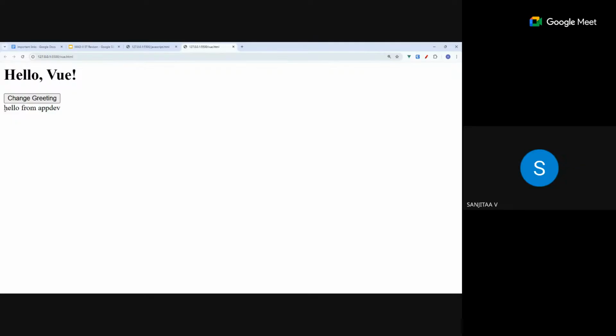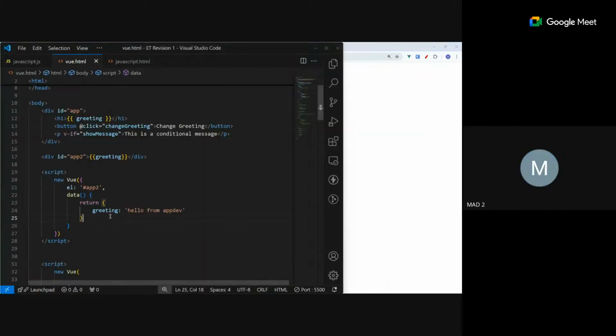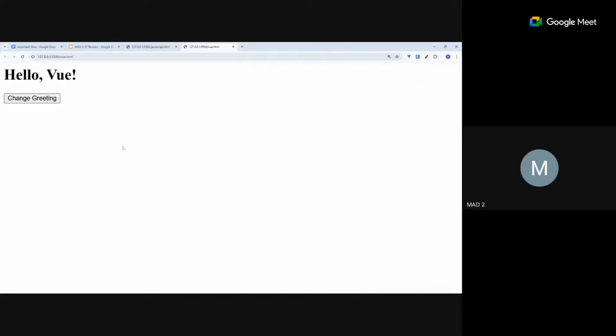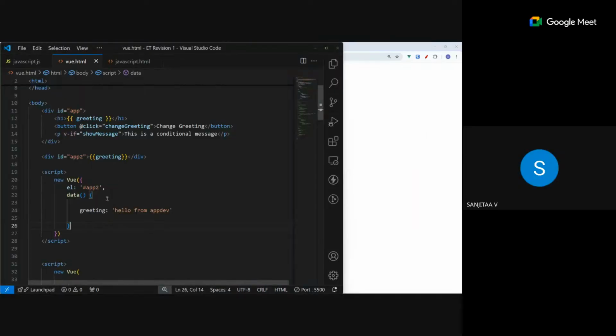Sir, one small doubt. What will happen if the return statement is not included in the data part? That's a wrong syntax then. If I do this, it's a wrong syntax, it won't work. Okay, you can see it's not working. Okay, sir.